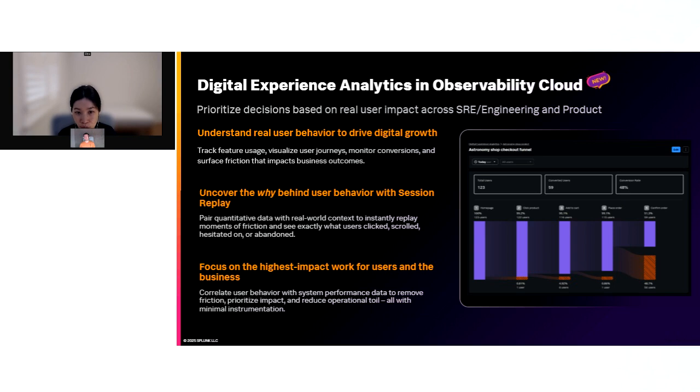As I alluded to already, traditional monitoring, like real user monitoring and synthetic monitoring, are very focused on system level metrics, right? They help you understand how fast a page loads or if there are any JavaScript errors. Digital experience analytics helps you go beyond system performance to track user and business level KPIs. Things like your feature usage, your feature adoption, your user journeys, your conversion rates. All of these are directly tied to user impact and revenue. That's the first point here.